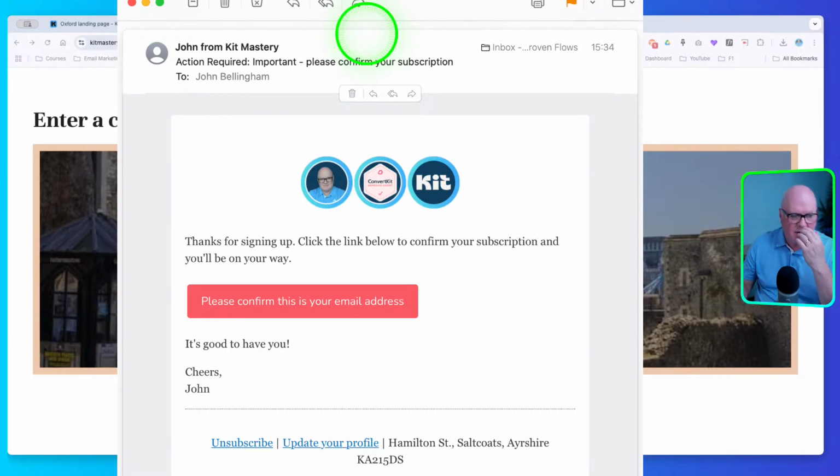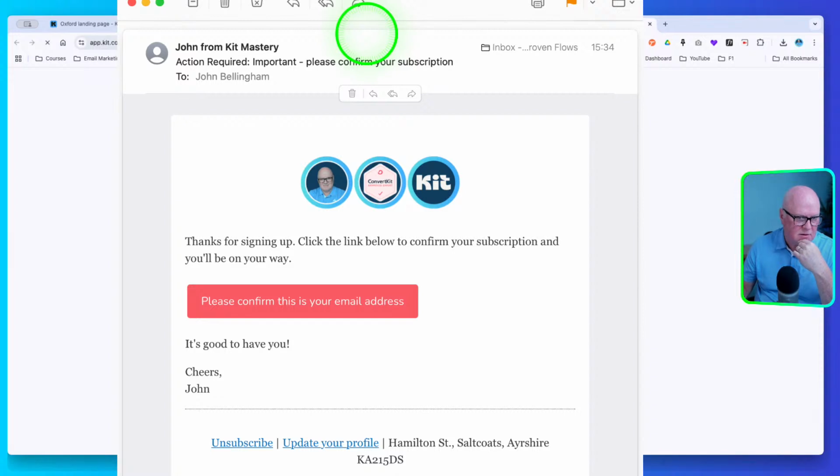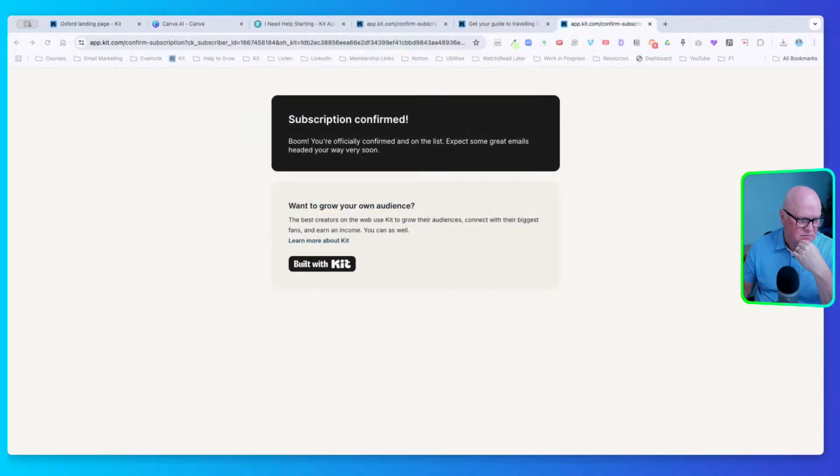So this is the email that arrived. It's just saying thanks for signing up. Please confirm this is your email address. It's good to have you here. And then when I click that, so if I just go to my email and click that, then what you see is that confirmation message there, subscription confirmed.